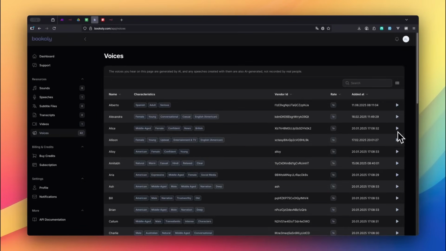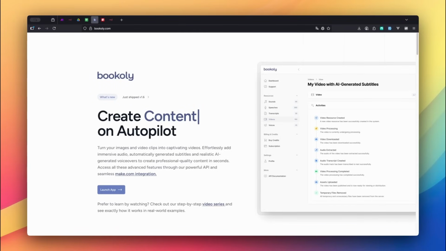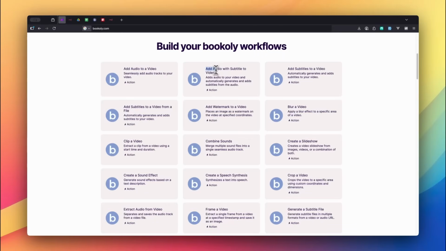If you need to tweak anything, you can always regenerate it with a different voice. And again, you can preview every voice right on the platform before you choose. And that's it. You've now automated the process of turning text into a fully generated AI voiceover using bookoly.com inside n8n. This setup is perfect for anyone creating audio content regularly, from narrated articles to automated storytelling. In the next video, I'll show you how to add this voiceover to a video and let Bookoly fully automate the generation and addition of subtitles, all inside n8n.